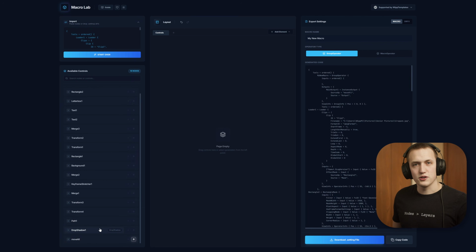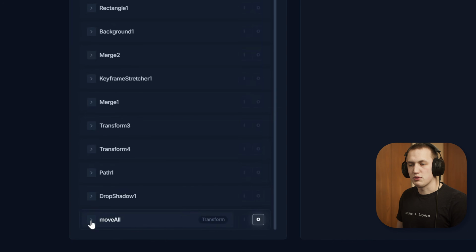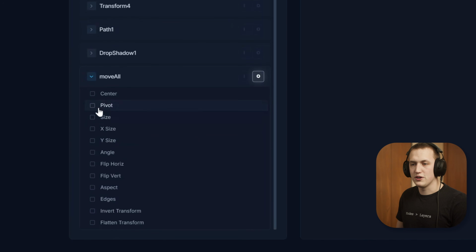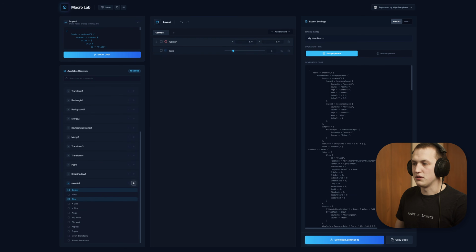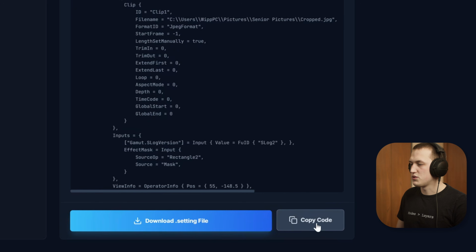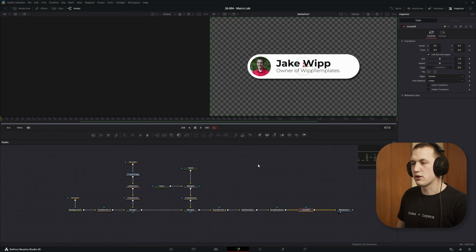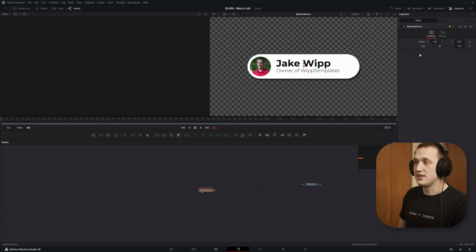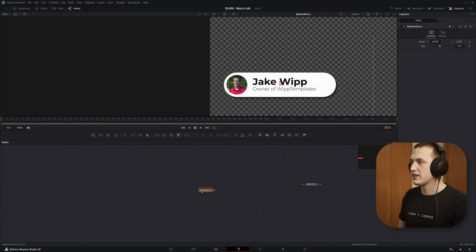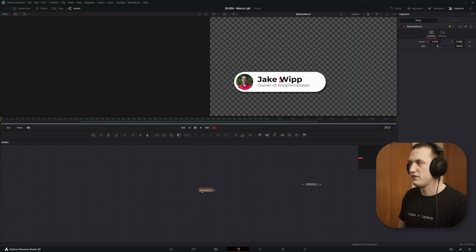Then to add in that center and size control, all I need to do is press the drop down menu, and then right down here I can grab the center as well as the size control, and that's going to add that right to the middle. To preview what this is going to do, I can come down to the copy code button and then switch back over to DaVinci Resolve. And now if I paste this in here, view this off on the right as well as in the inspector, I have my center X and Y control as well as the size control to move that all around.